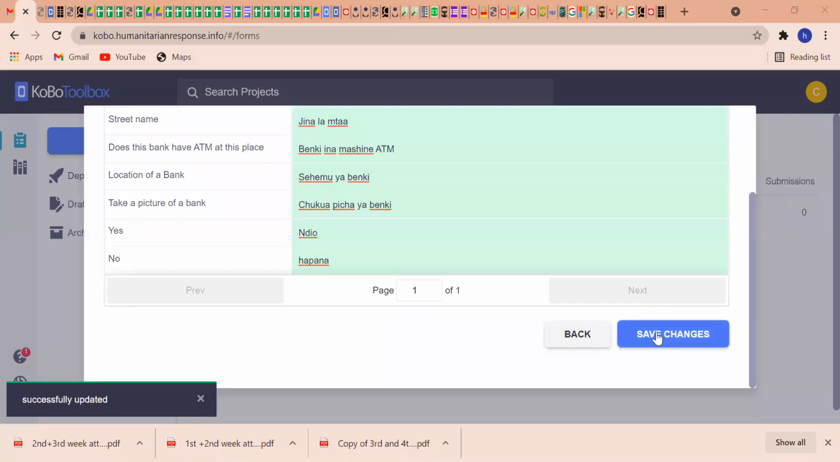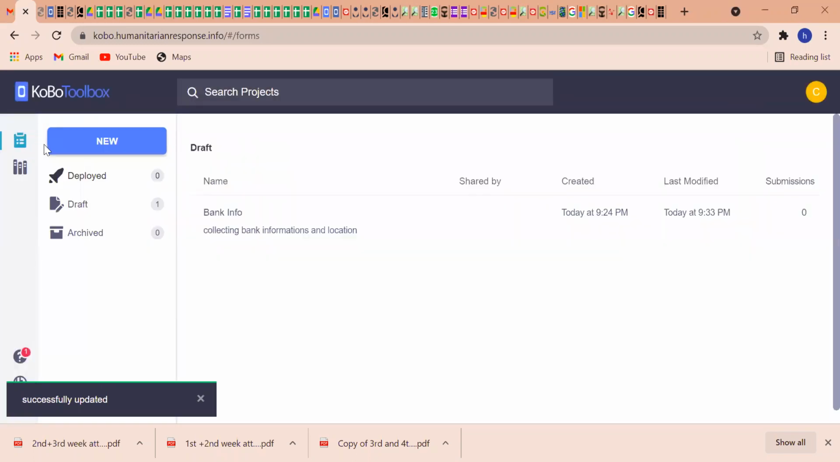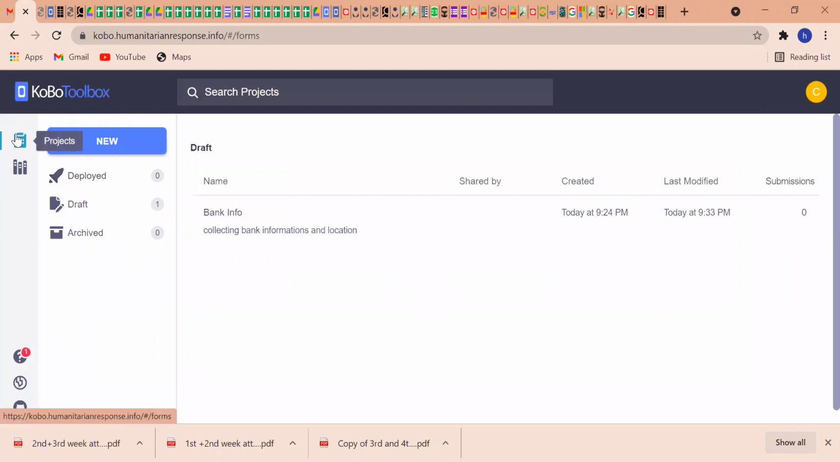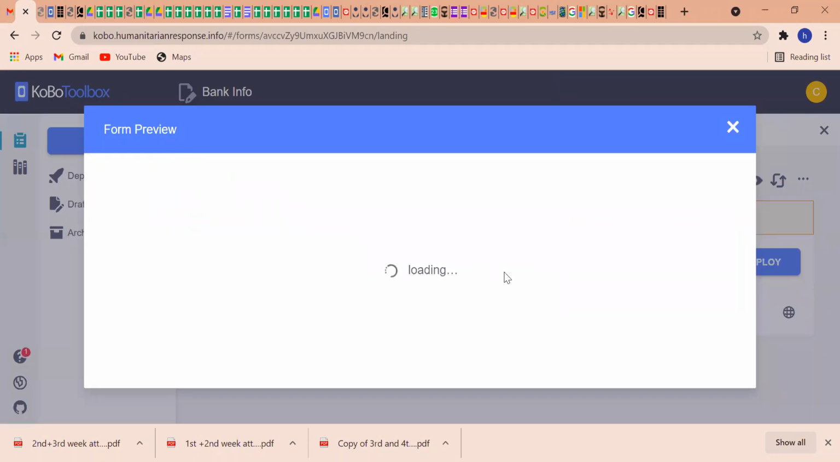So I've saved these changes, and then I'm going back to preview my form. Go to project. And I'm going to deploy to see how it looks. It's going to take some seconds to preview, I think.